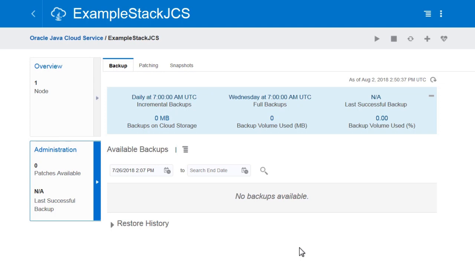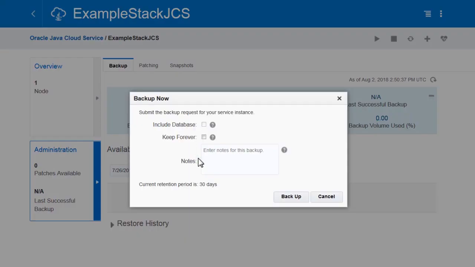As with automated backups, I'll create the on-demand backup from the instance's backup page. I don't have a database to include in my backup. Since I expect to make another major change within the month, I don't need to keep this backup longer than the default retention period of 30 days. Finally, I'll add a short note describing the backup.